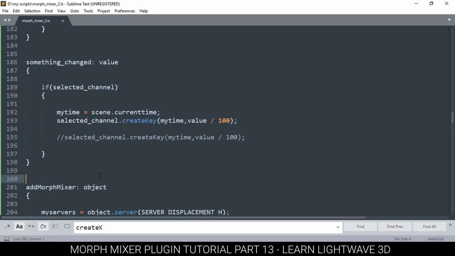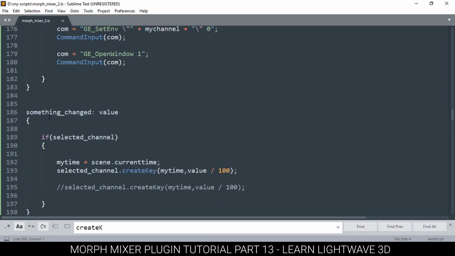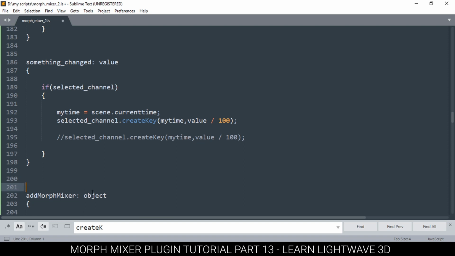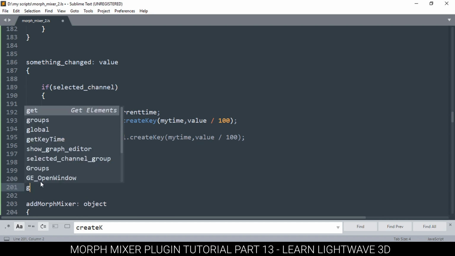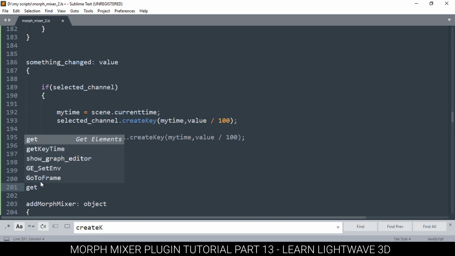So anywhere here I can create a function just here to do that for me. So I'm going to call it get curve, get curve type.